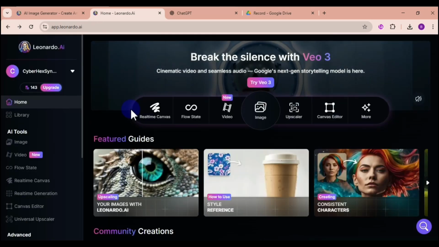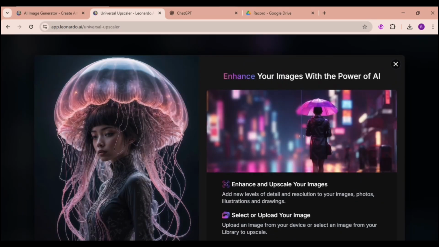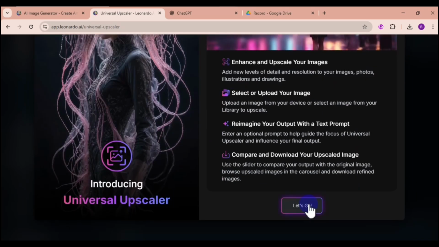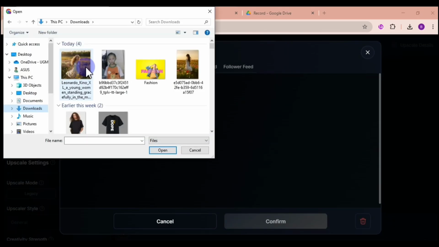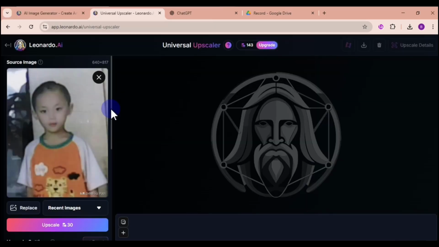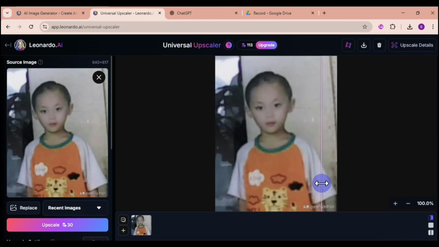Now let's try the Upscaler. With this feature, you can upscale your blurry image by just uploading your photo, and then just click upscale. And see, Leonardo AI will upscale your photo instantly.